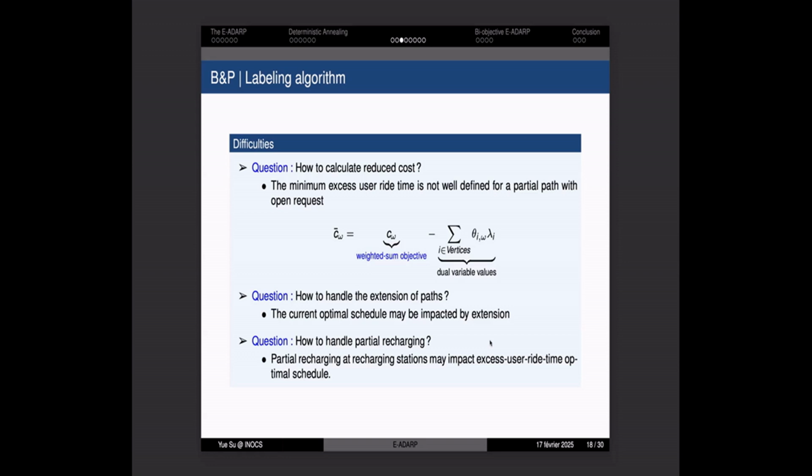And the second question is how to handle the extension of paths, because during the extension, if we only consider one optimal schedule of minimal access user ride time for the current partial path, then it may be impacted during the extension. And the third question is how to handle the partial recharging. In case we extend the partial path to a recharging station, we need to determine how much energy to be recharged at the recharging station, as the partial recharging may have impact on the access user ride time optimal schedule. And those are the three questions to be handled.